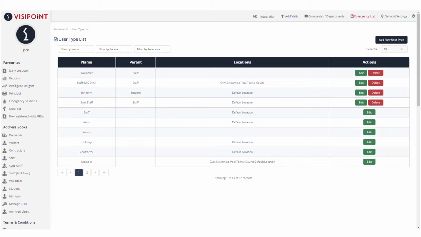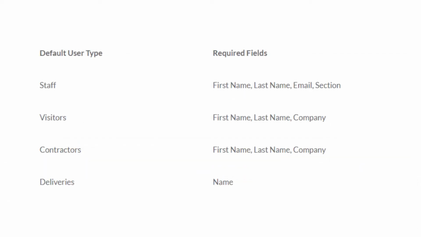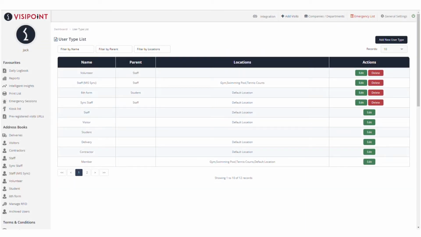Each custom user type has a parent user type drawn from the default VisiPoint user types, which are staff, visitor, contractor, or delivery. The parent's user type restrictions will be passed on to your custom user type. For example, if you were to create a custom user type called volunteers that has staff as its parent user type, your volunteers will all require a unique email address.